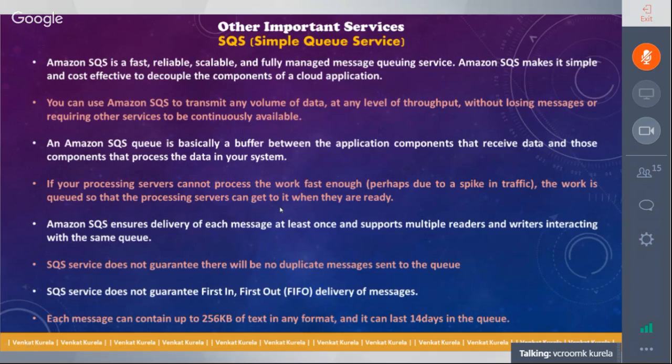And basically, like I said, SQS is a buffer between the application components. One receives the data, the other actually processes the data, right? And the other thing is it's a buffer, and when your processing server cannot process the work fast enough, even in that situation you can maintain the queue, not just to remove the dependency. Let's say your component A, which is taking the request, is very fast, and component B, which is actually processing the images, is slow.